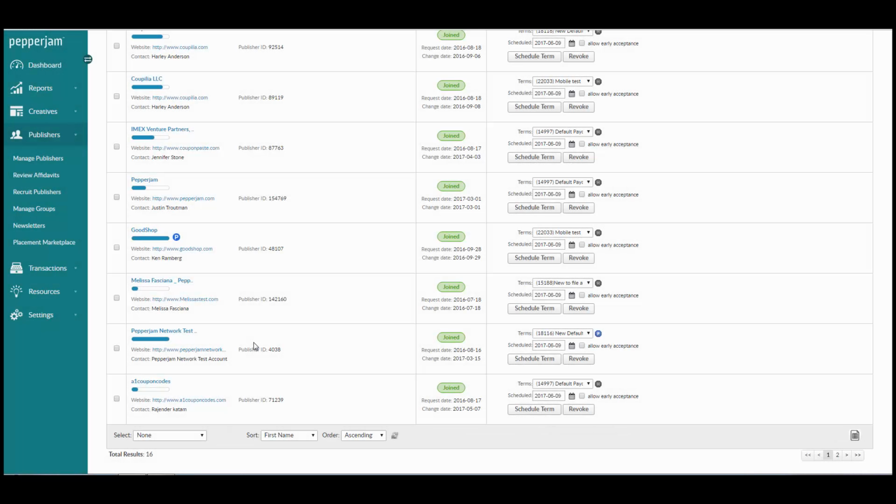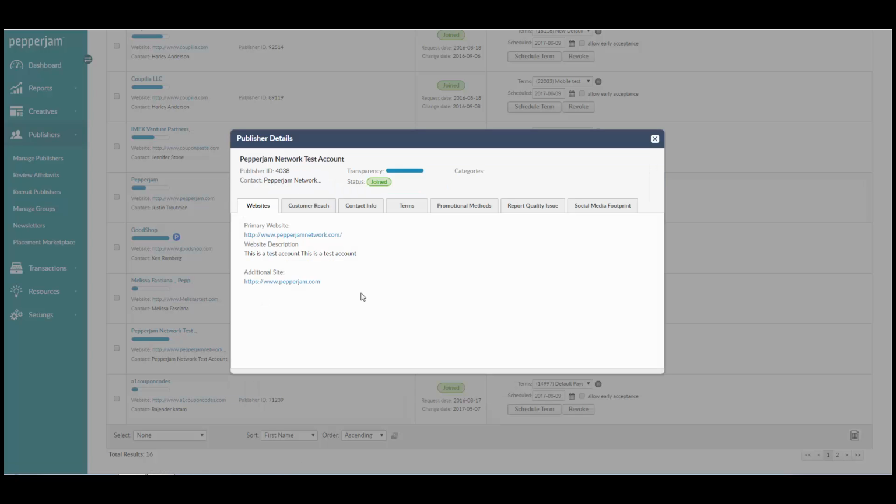When you're looking at publishers as well, you always want to get more info on that publisher to see if they'll be a good fit for the program and if you're willing to accept them or you want to invite them to the program. So to get more info on a publisher, you can click on their name and it brings up the publisher details report. You'll see their website and any additional sites that they have associated with it. You'll also see their customer reach, so if they have any type of international reach. If they've applied to the program, you can view their full contact info.